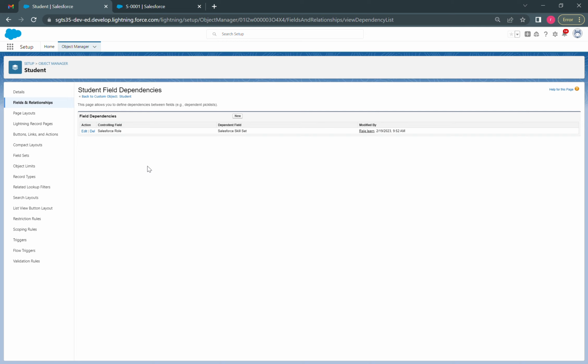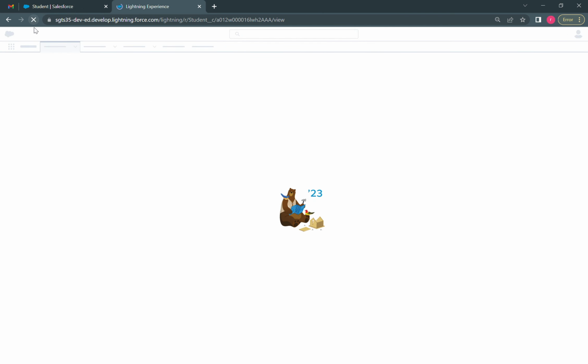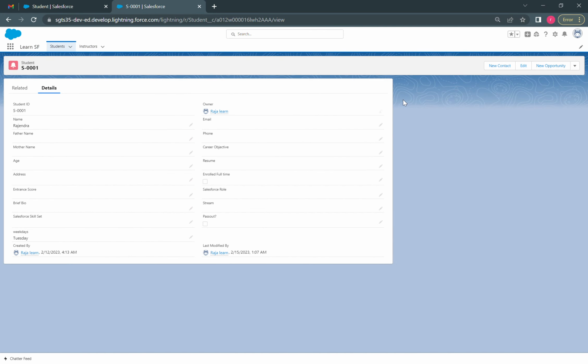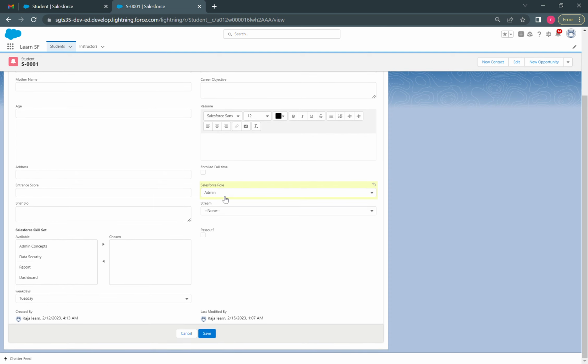If we move to our newly created Salesforce app, which is Learn SF, we can refresh this page so that our changes will be reflected. If we click on the Salesforce role, here you can see that the roles are available. If I click on admin, you can see that these values have changed. If I click on developer, the values change. If I click on architect, all the options are available. So in this way, we can create a field dependency in Salesforce.